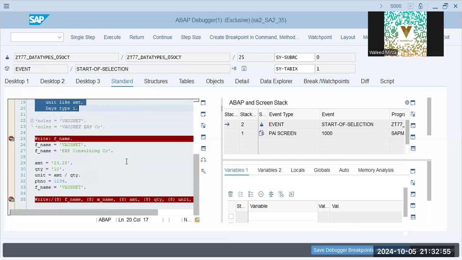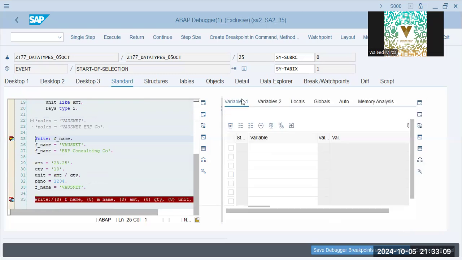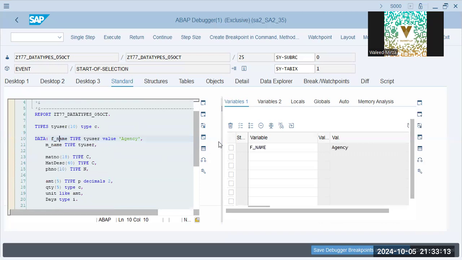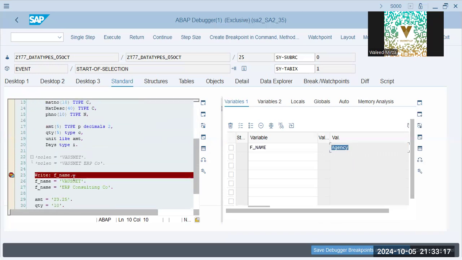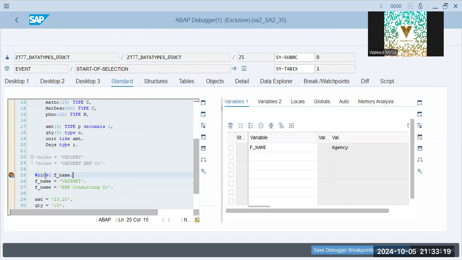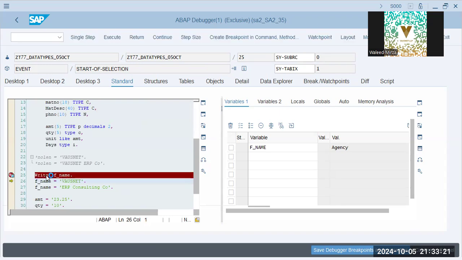Okay, that's it. Then I tell the system to write fname. Now the debugger is here because it is pointing over here. This is the breakpoint. So I will double click fname. Fname agency. This is the variable. Now it is going to write F5. Okay, now it is over here.